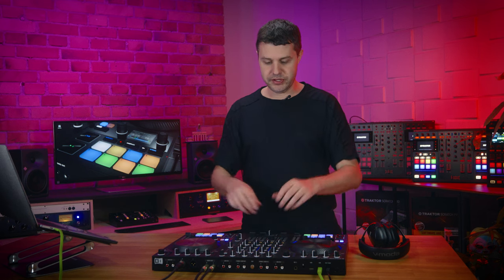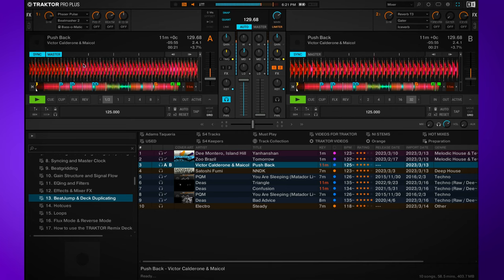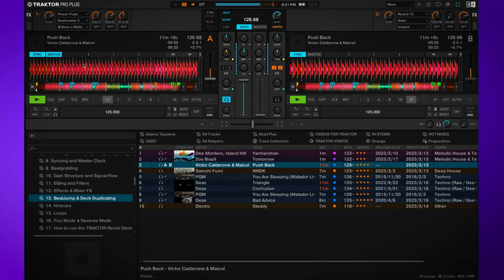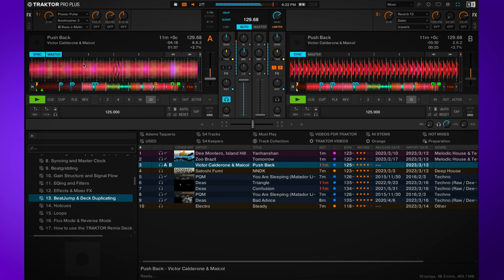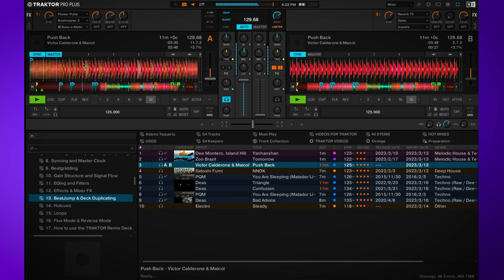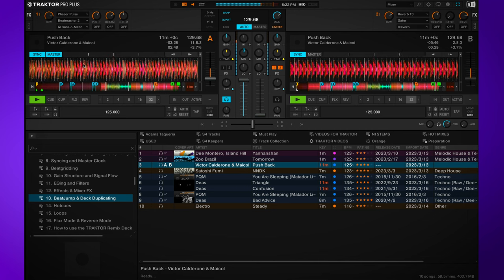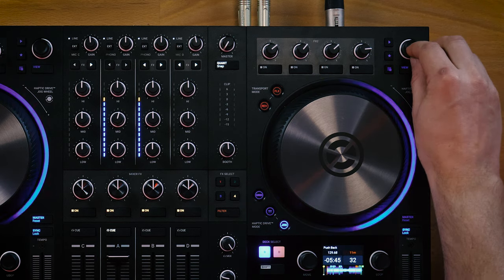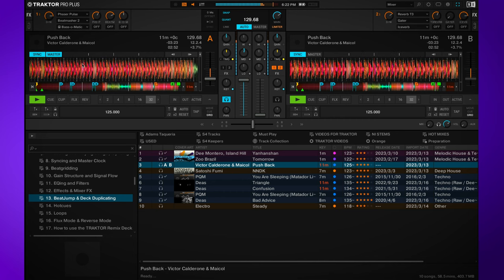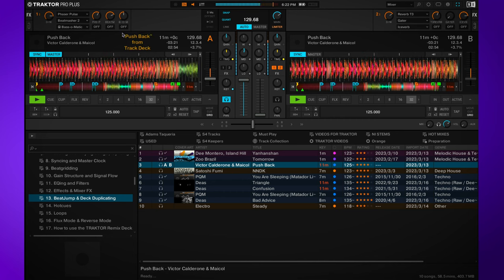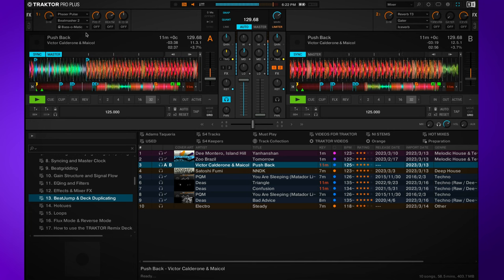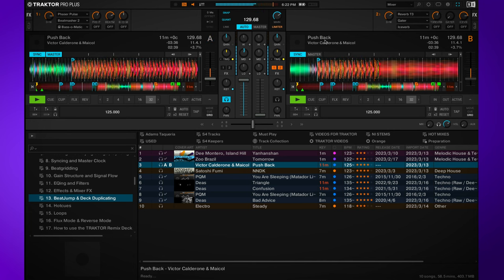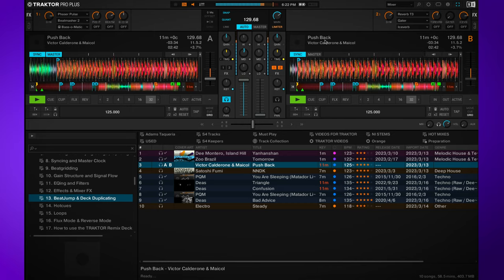So I have a duplicate on deck B. You see this long breakdown kind of towards the end of the track here. So as I approach this, I can either load the same song and it just duplicates it, or I can reach over to the computer, click the deck header, and then just drag it over to the other deck. And now we have copies.